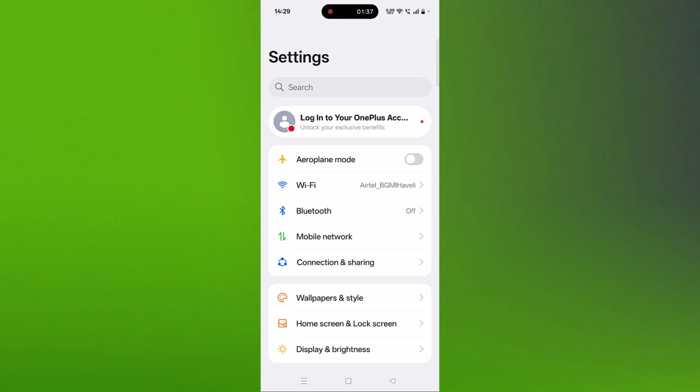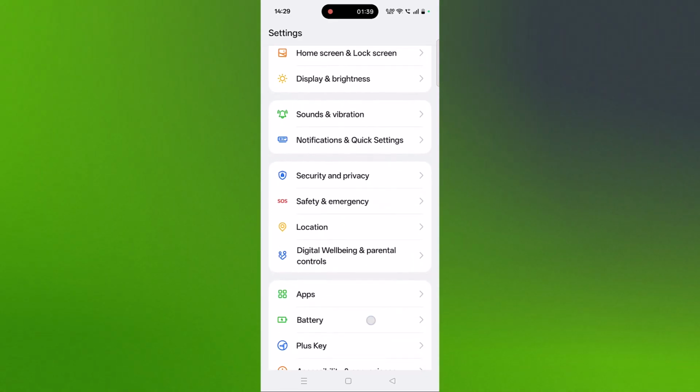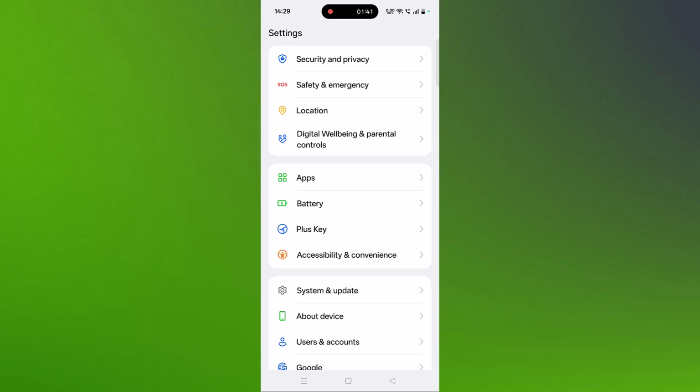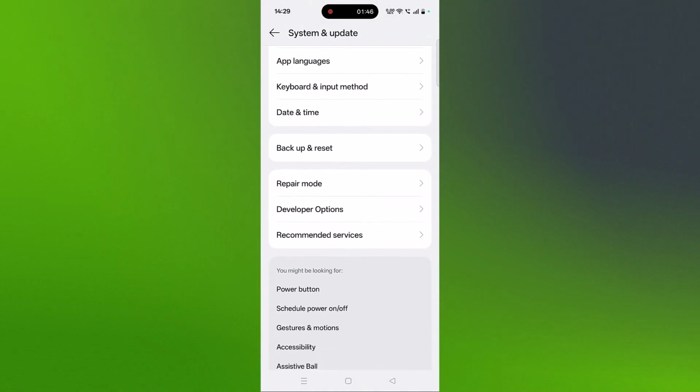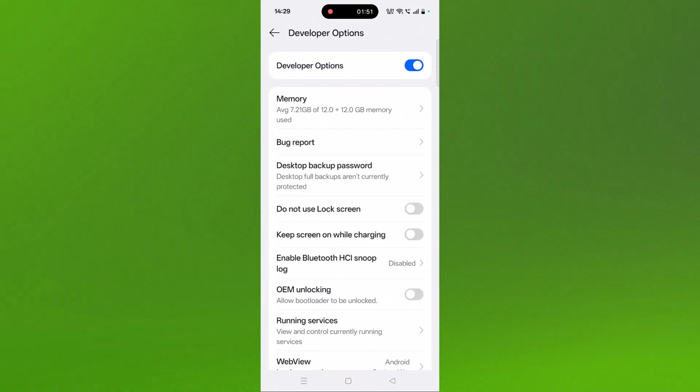Open the settings app, scroll down, tap on system and update, scroll down. Here you can see developer options. Tap on it. Now you can see that developer option is turned on.